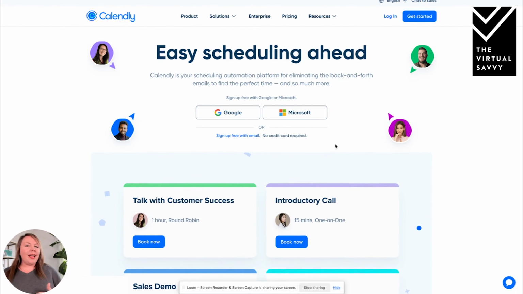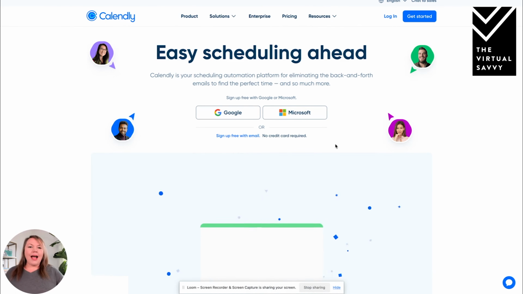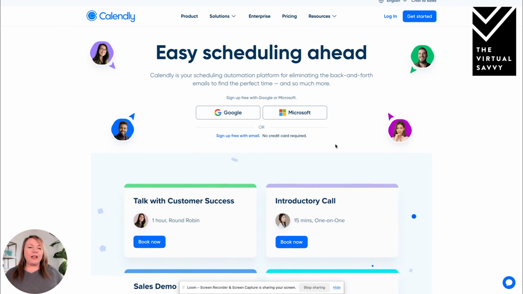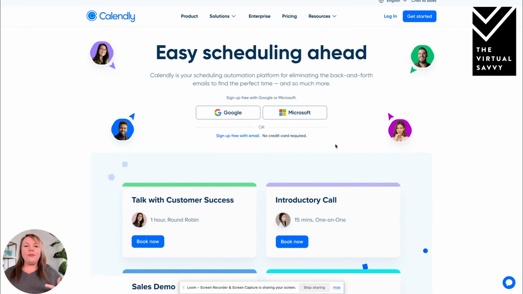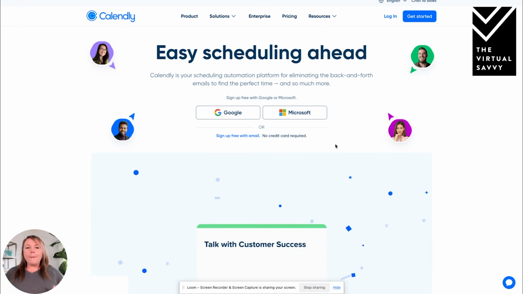All right, tool type number 6 are appointment scheduling tools. Now, I already mentioned that HoneyBook and Dubsado have their own calendar system, and so you may not need these at all, but I mention them just in case you find that neither of those systems work for you. Sometimes you do need an external scheduling tool, and so I'm going to share with you my 2 favorites.